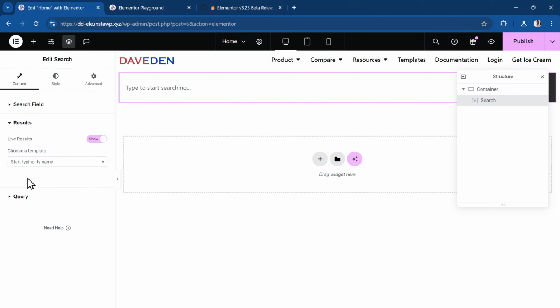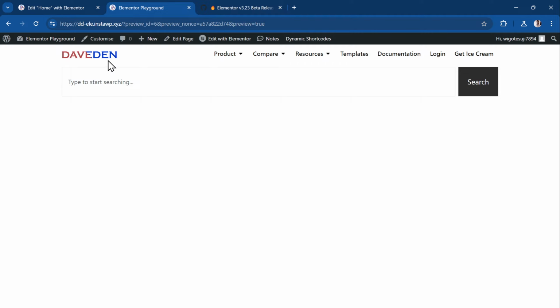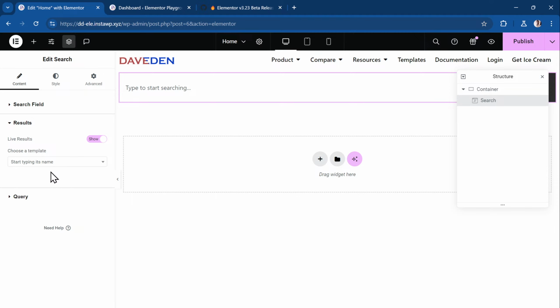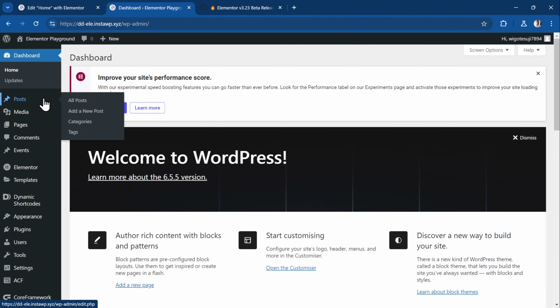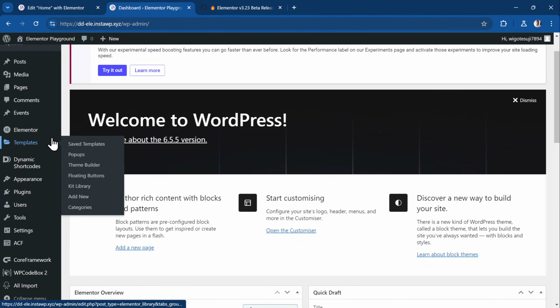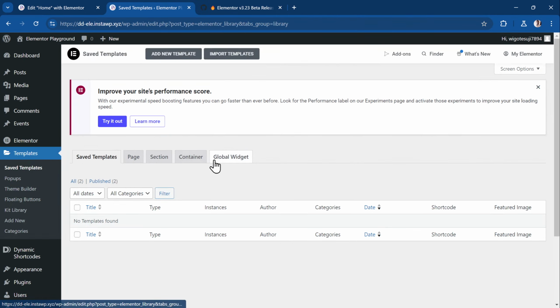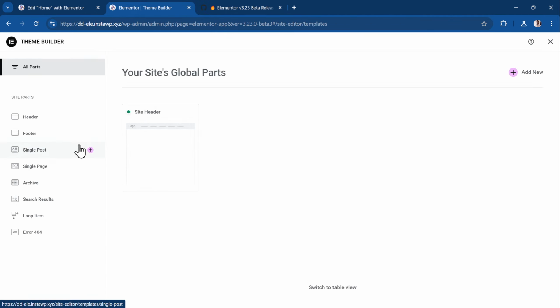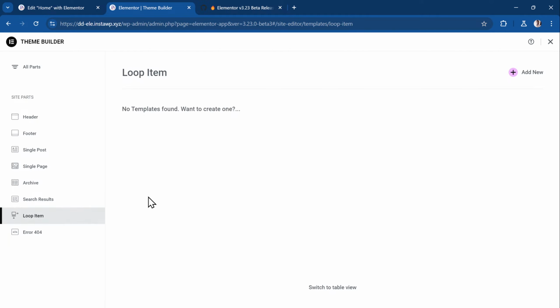Oh, I forgot to create a template. So I don't know. There's no button to add a new template. So I will have to go ahead and create a new template. So let me open a page. I don't know if that's a bug, but usually it should have the option to add a new template. So let me go ahead to the dashboard. Then let me go to templates. I think I'll go to theme builder or maybe saved templates. Oh yeah, I'm supposed to add a loop grid template. Okay, so I can use the theme builder. Then I'll create a loop item. Let me create one quickly.